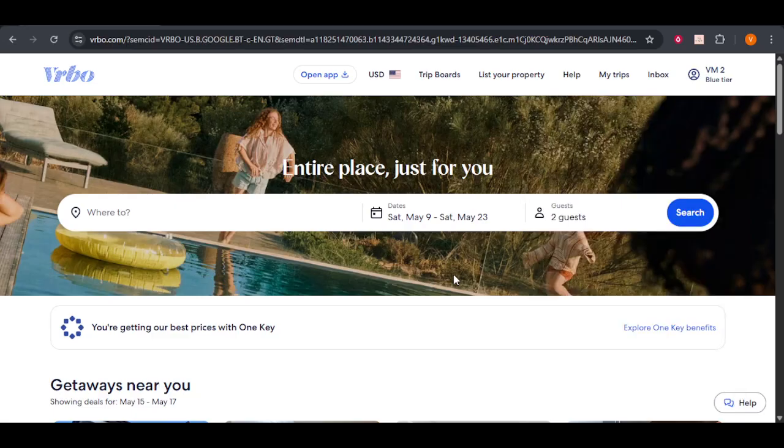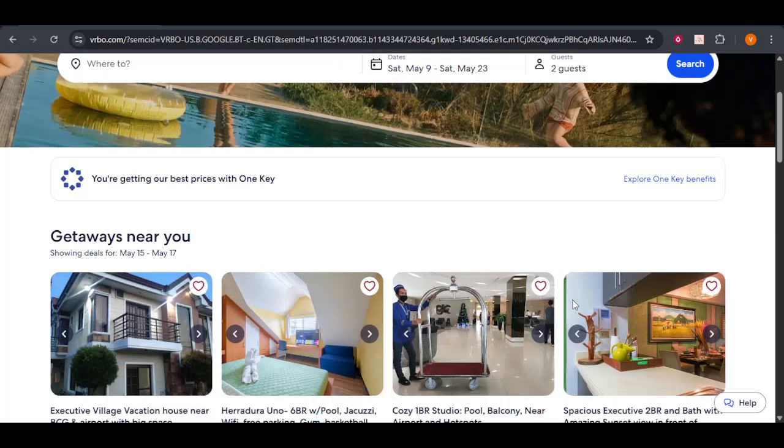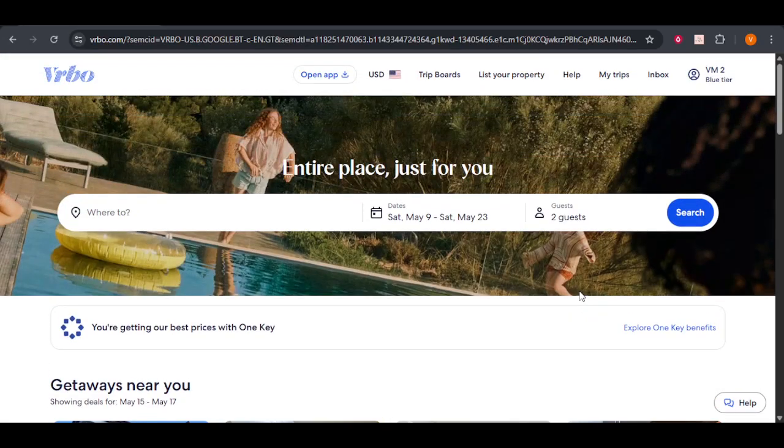Once you find the email, open it and either click on the confirmation link or enter the provided confirmation code back on the Vrbo site. This step is essential as it verifies your email address and activates your account. And there you have it. You've successfully created your Vrbo account.